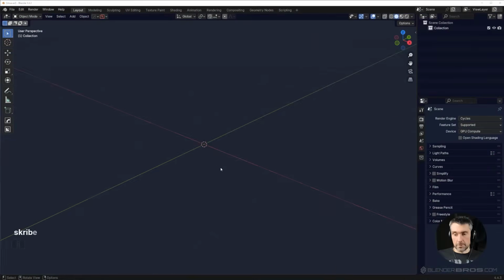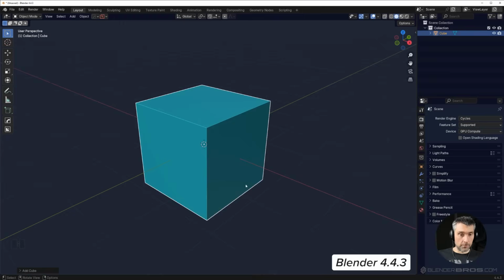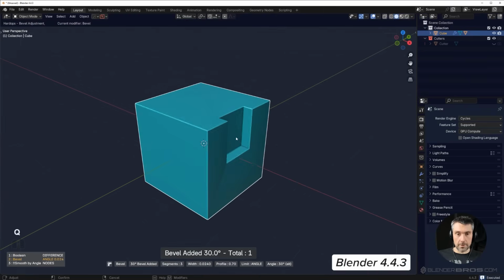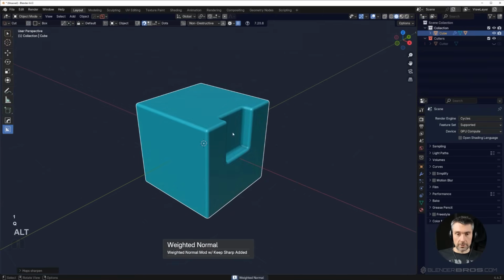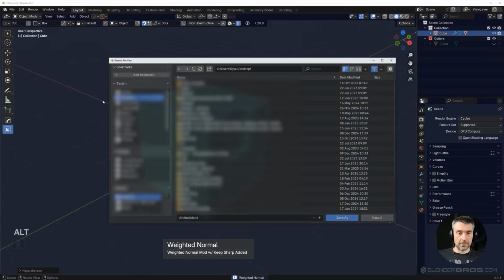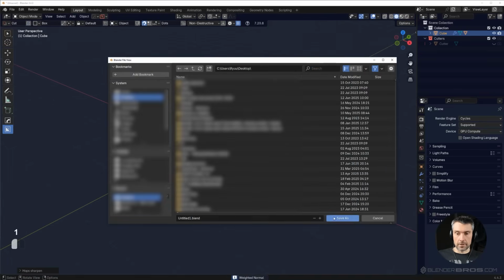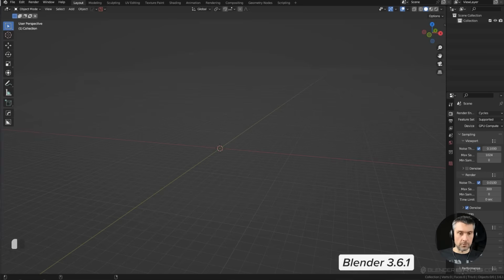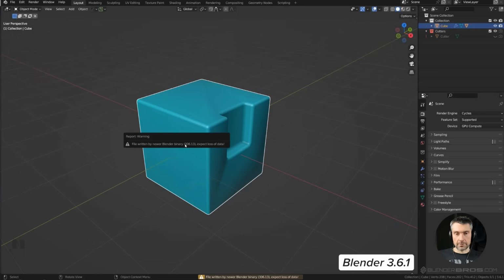So watch this. I'm in Blender 4.4.3 and I'm gonna add a cube. Now I'm gonna run a very simple cut in here, bevel modifier, weighted normals, and I'm going to save it as untitled 1, okay? Now I'm gonna open Blender 3.6 and I will move this file and drop it into the window. And you'll see we're gonna have a simple error here, but that relates to auto smooth changes, because in Blender 3.6 auto smooth is baked into the mesh.